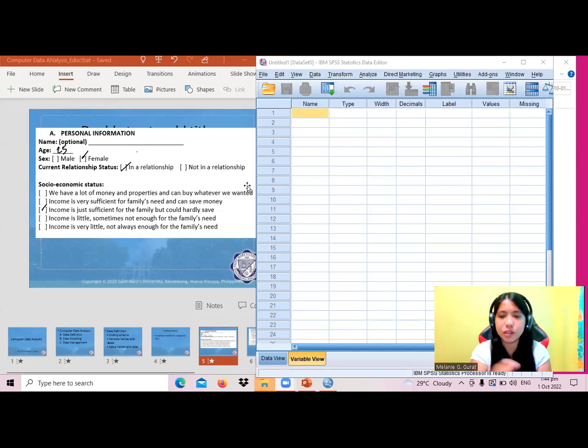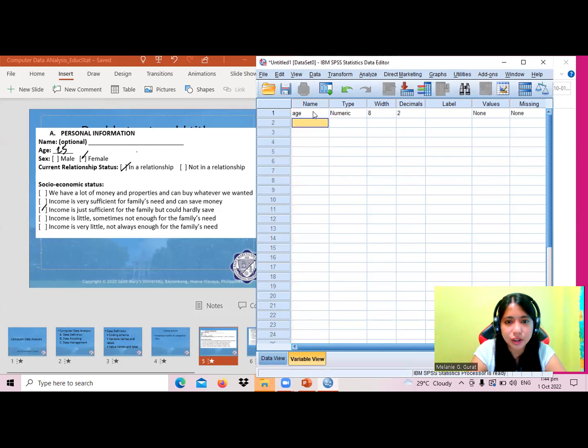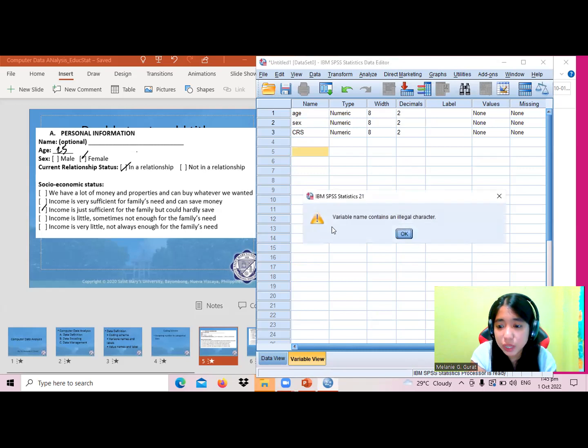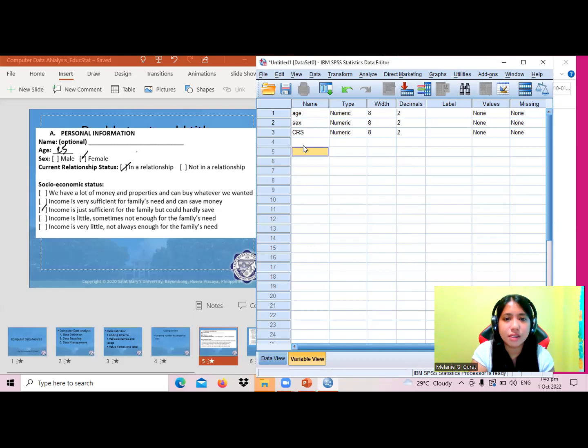So how are we going to encode that? The name here corresponds to the variable name. I'll start with age, followed by sex, followed by CRS. As mentioned, we use acronyms. Just to show you, if I place a space, relationship, and enter this, it will prompt you that the variable name contains an illegal character. And let's encode SES, meaning socioeconomic status.